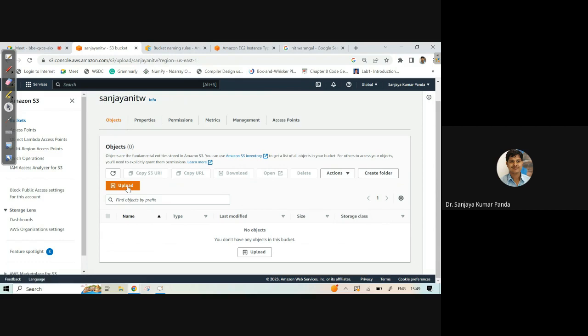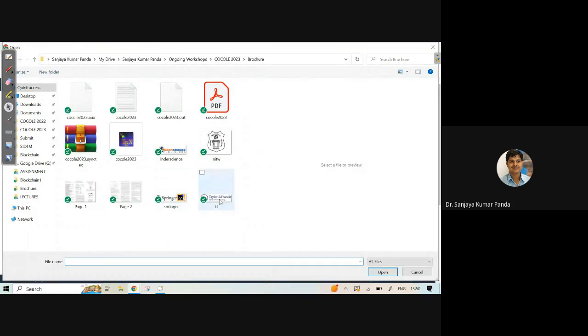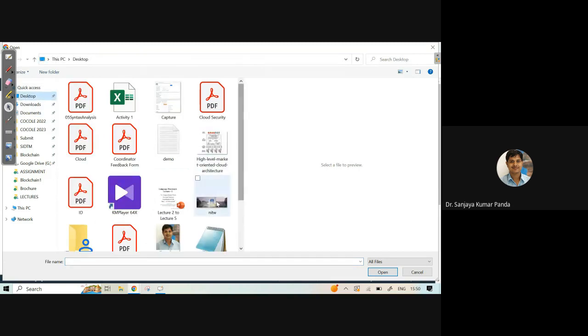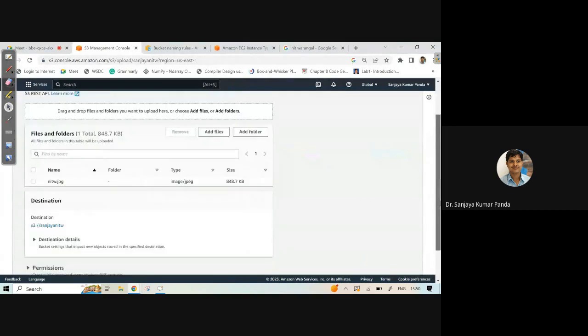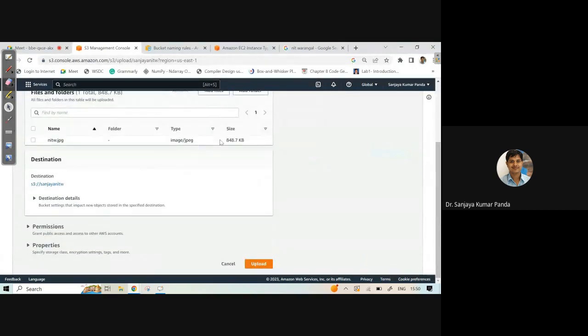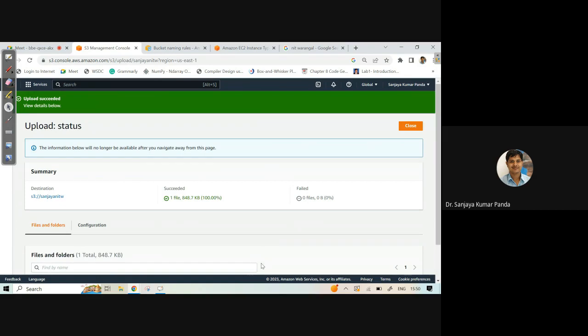Let me click upload. Then I want to add files. I will go to my desktop and select NITW. It is an image, a JPEG file. The size of this image is 848.7 KB, and I simply clicked upload. Within a fraction of a second, it uploads. So now the upload is successful.